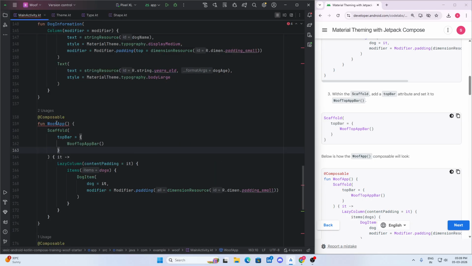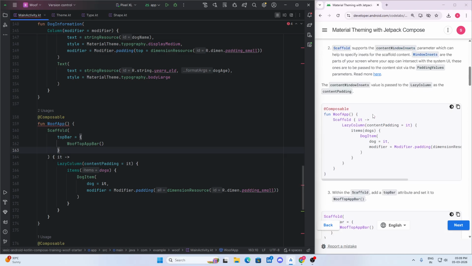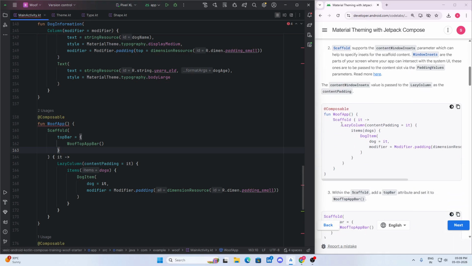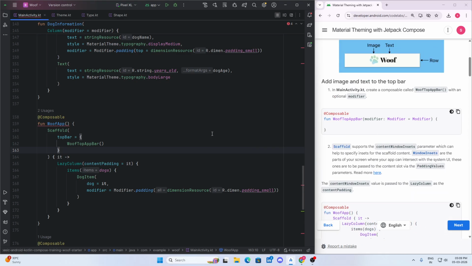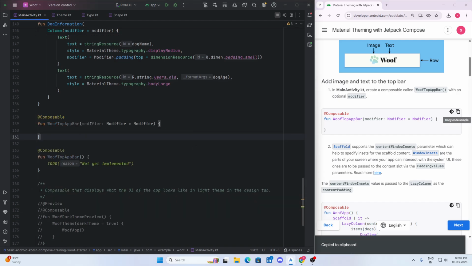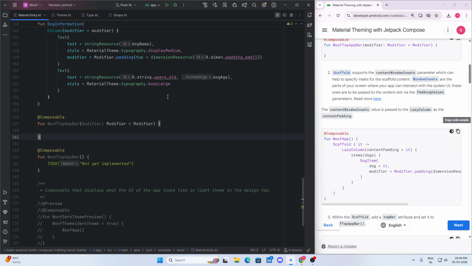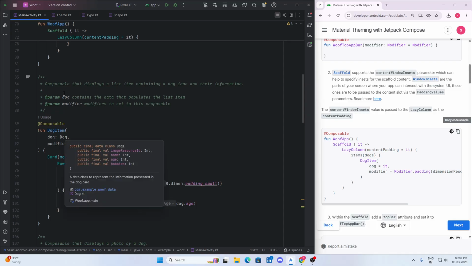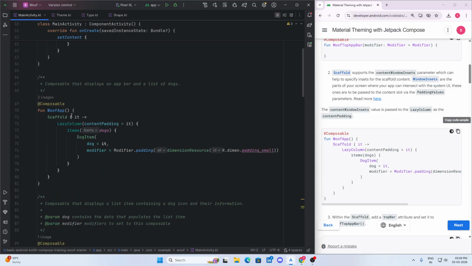So Woof App it is showing an error. We have to make these changes in Woof App, right? So we have to just make these changes in Woof App. So we have done this wrong. Let me just remove this part and just keep this one here. Copy this one and paste it here. So the top bar, and then we need to make these changes in here, Woof App. So scroll it up. You can see here we need to make these changes.